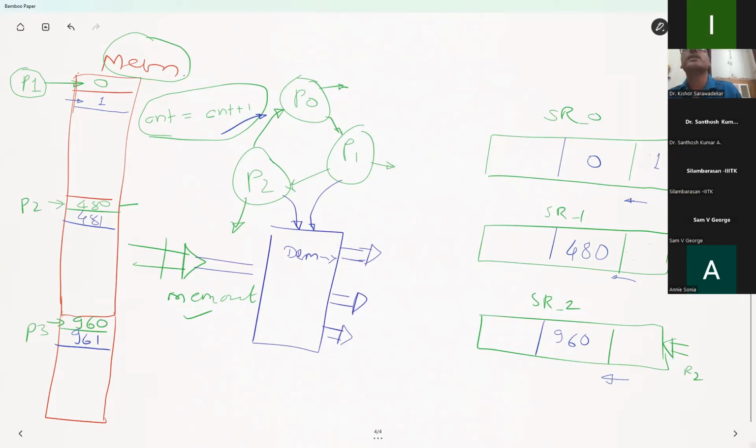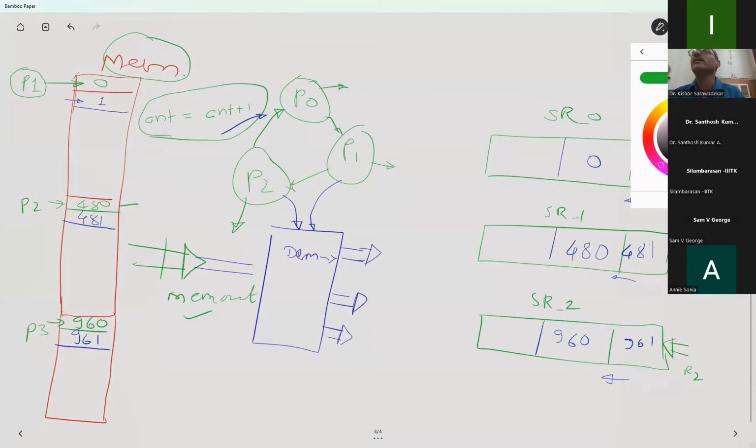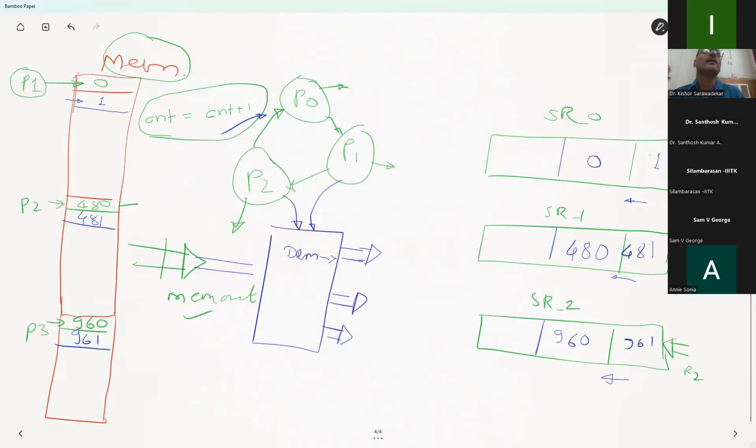So I'll store it at 481 here and 961 here. So when I'm cycling again, count is equal to count plus 2 will happen. And what should happen now in that case? The data pointer will point to 2. Location number 2. Then automatically you are driven to 482 and 962.